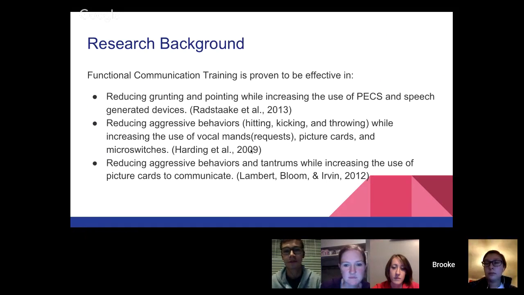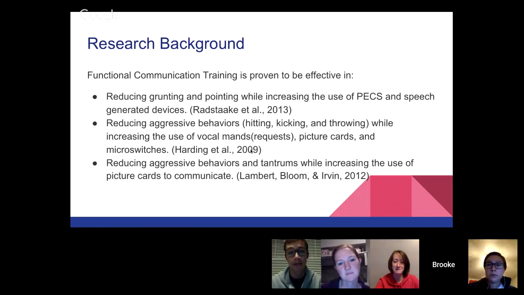In reference to the research backing up functional communication training, we know that it is an evidence-based intervention for children as young as 1 year old all the way to adults. Research cited on this slide, as well as referenced at the end of the presentation, have proven that FCT has been successful in decreasing inappropriate forms of communication and increasing appropriate forms. Behavior that FCT has reduced includes grunting, pointing, hitting, kicking, throwing, as well as tantrums, while at the same time increasing the use of picture exchange communication systems, known as PECs, speech-generated devices, picture cards, and switches as a more appropriate form of communication.